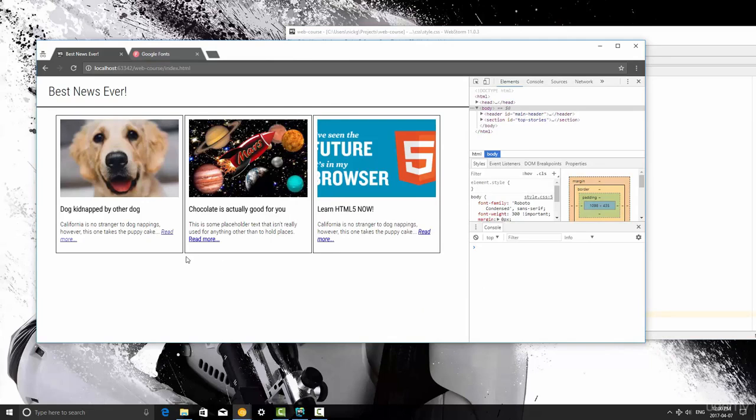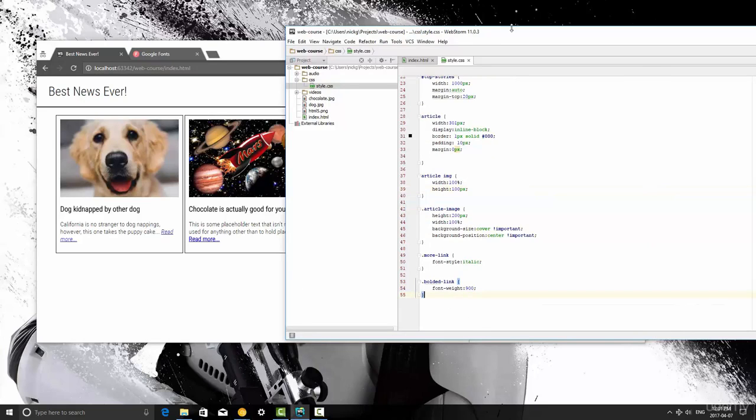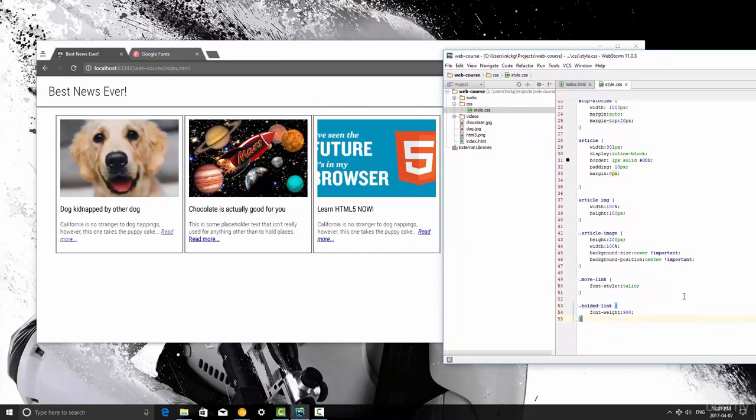And what you'll notice, first off, is that the more link is italicized. The bolded link is bolded. And then the more-link, bolded-link is both italicized and bold. And so that's how you can combine classes to apply multiple styles to the same element. And then one more thing to finish off this video is the specificity involved in using multiple classes.